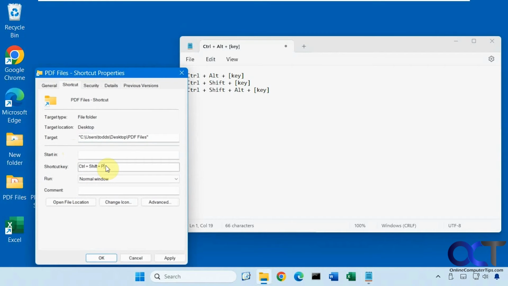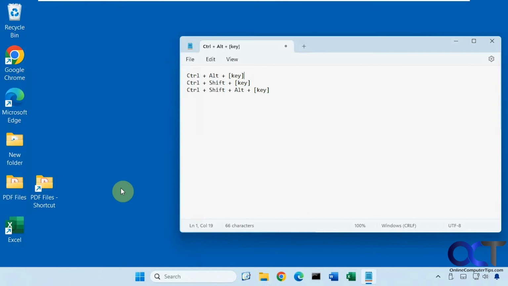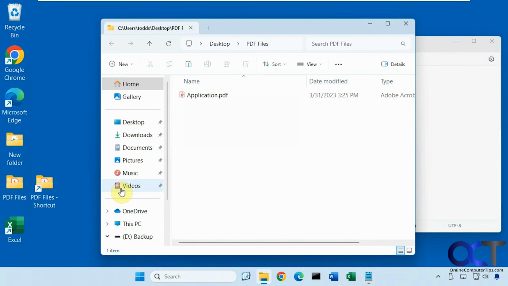Just make sure you're not assigning shortcut keys that you use for other things, otherwise you're going to run into some problems. Okay, so now if we do Ctrl Shift P, so that opens up that folder.